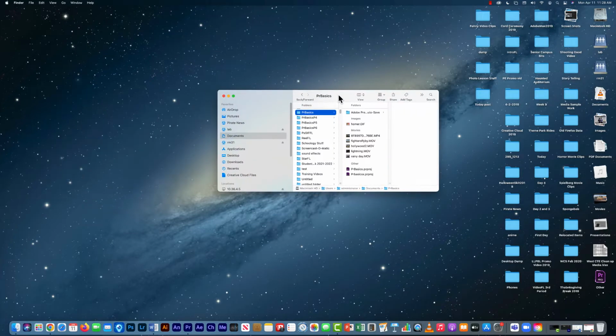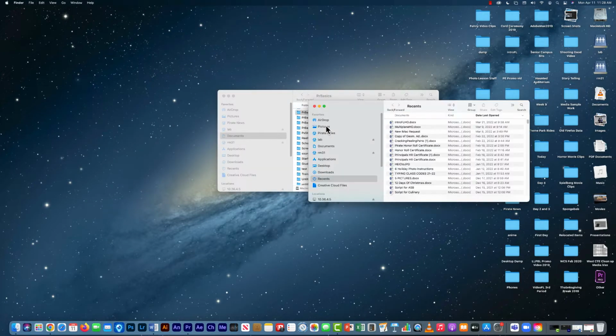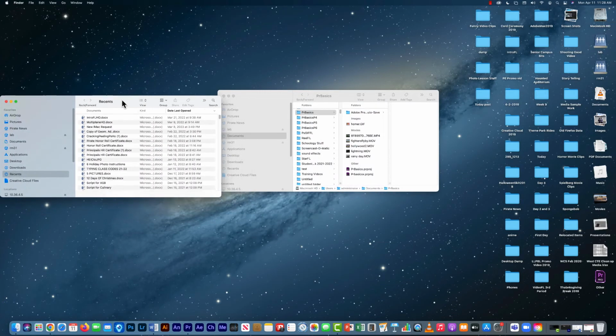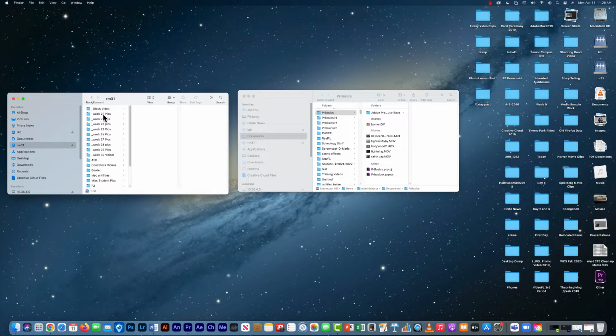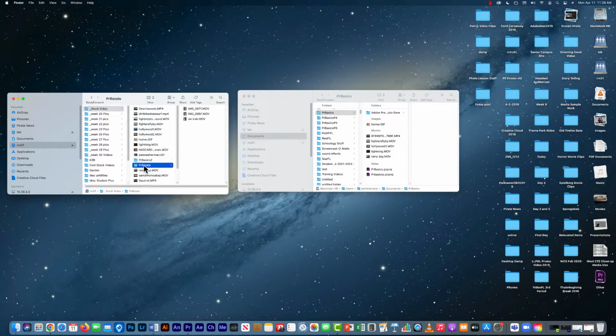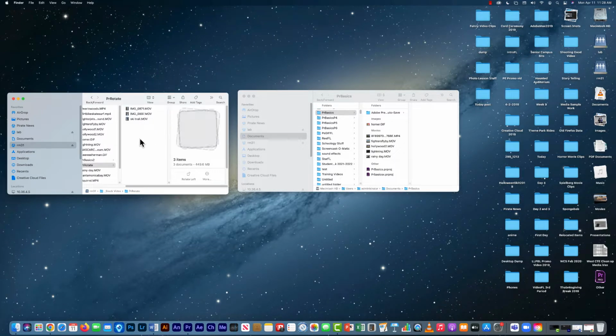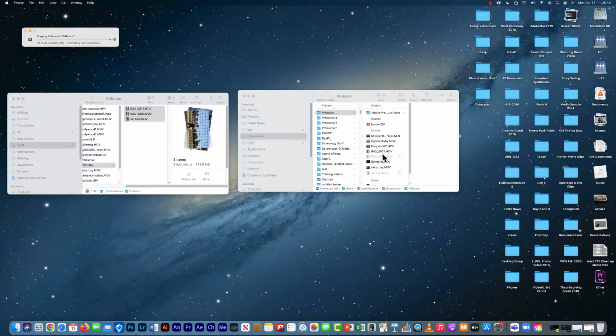Then you want to do a Command N to get a new Finder window. On this one, you want to go to Room 31, Stock Videos, PrRotate, and select the videos by clicking and dragging, or by holding down the Command key and clicking on each one. Either way, this is easier, just click and select. Click and drag up to cover all three, and then click, hold, and drag those into your PR Basics folder. Okay.